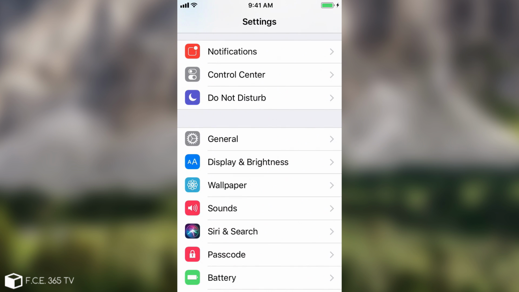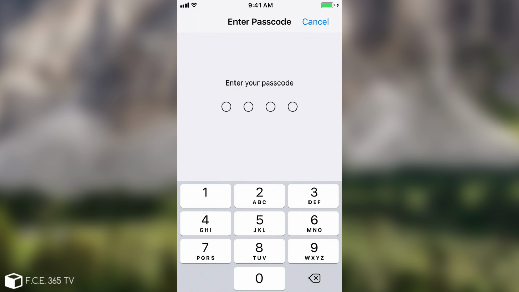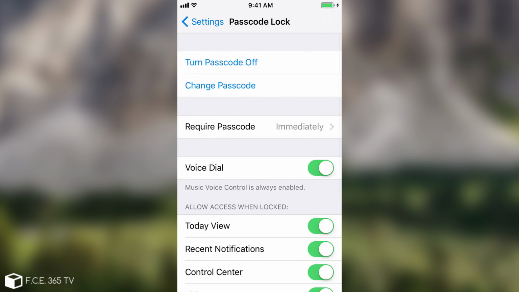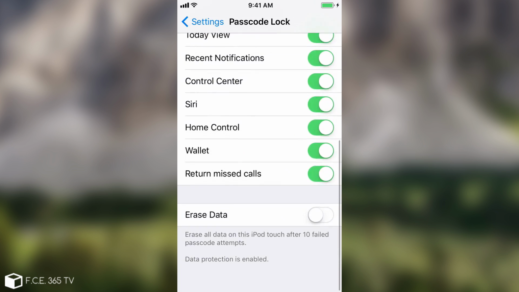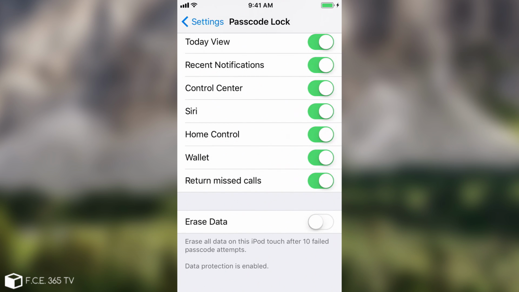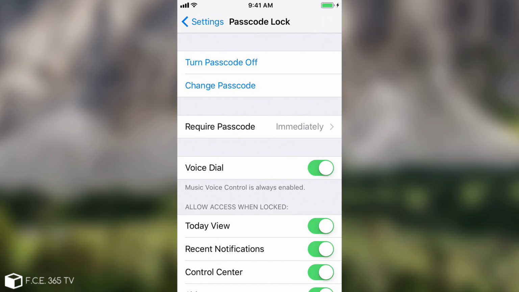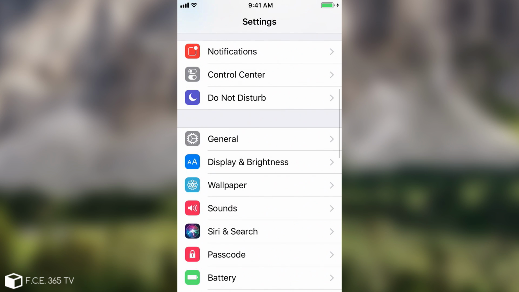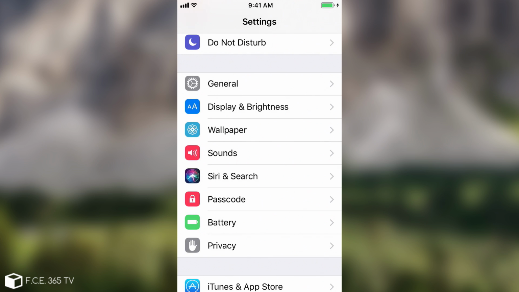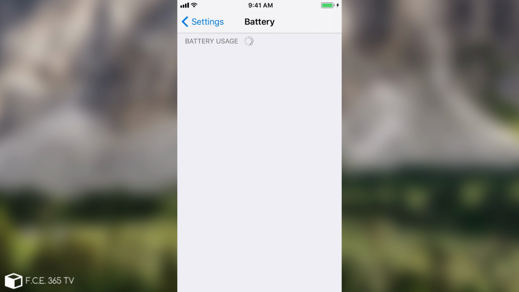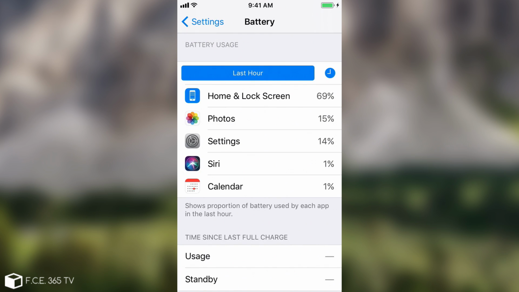Anyways, going to the passcode, it's definitely a new keyboard in here, so I'm going to move swiftly on and show you this. This is what the interface looks like. You have return missed calls, erase data, wallet, and require passcode, and so on. If you have Touch ID, you're going to also have the Touch ID functionality in there. The battery settings are not changed at all, so the battery usage is definitely remaining the same.